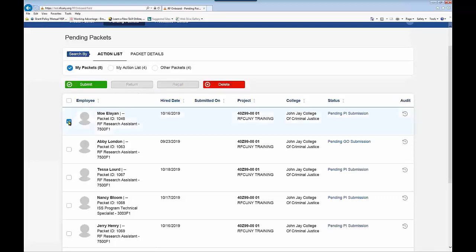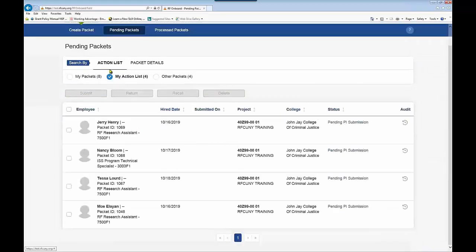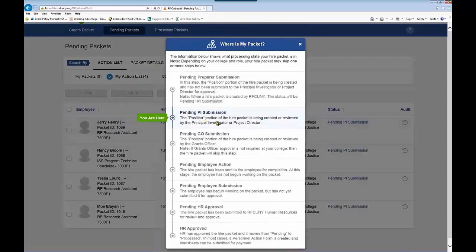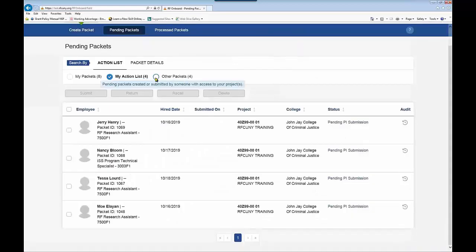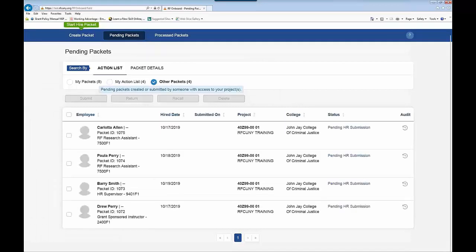When we click on My Action List, the dashboard is the same as My Packets, except these hire packets are pending for an action for you to execute. If you look under Status, it will identify your required action. The other sub-toolbar is Other Packets, and these are pending packets that are created or submitted by someone with access to your projects. This dashboard is identical to the other sub-toolbar tabs.